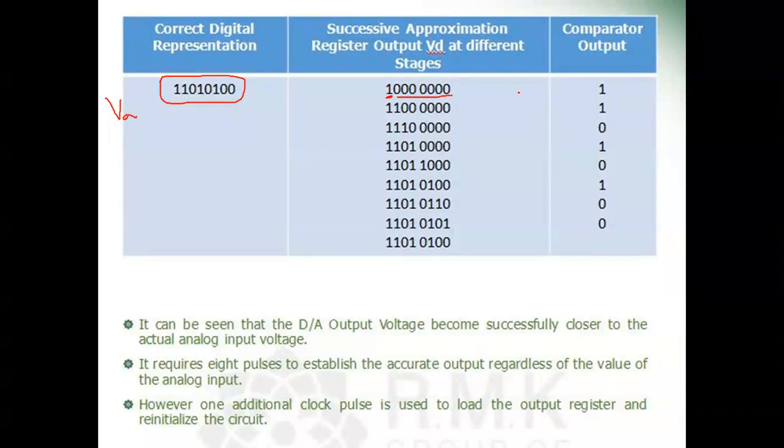So then the output will be, in this situation VA is greater than VD. So the output will be 1. So in the next cycle, the next LSB will become 1. Okay. So now it will compare VA with VD.